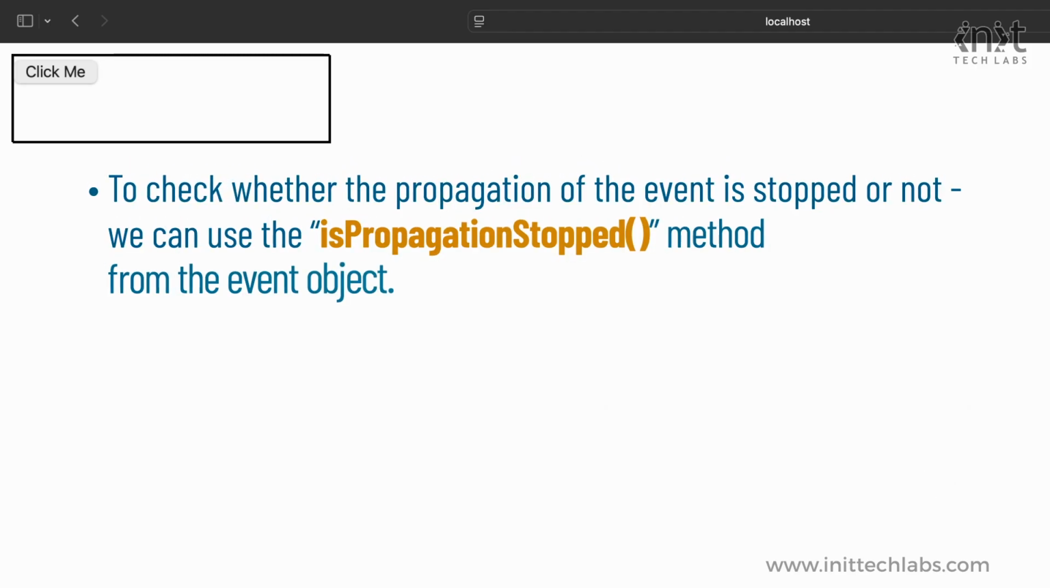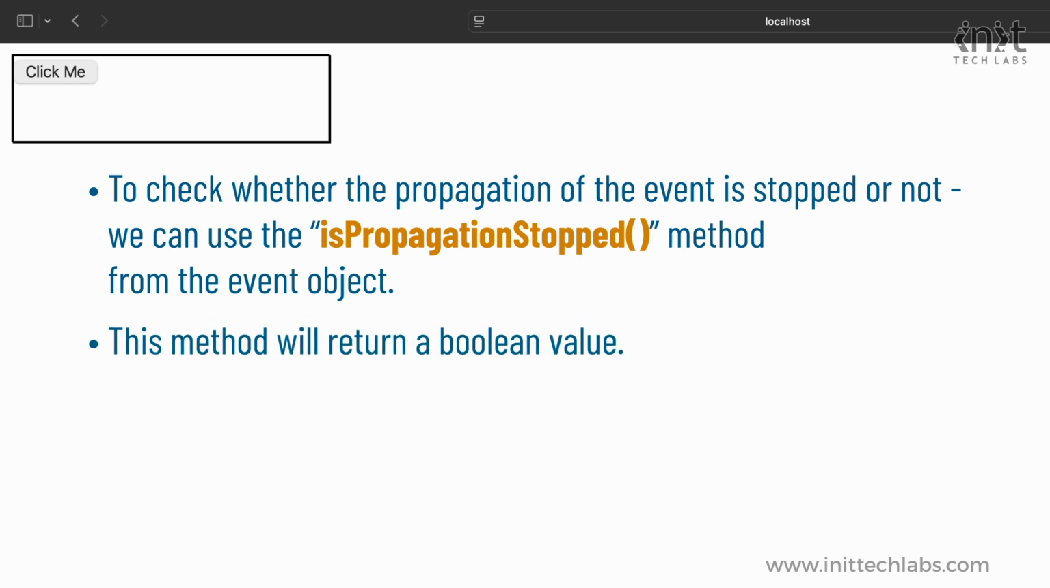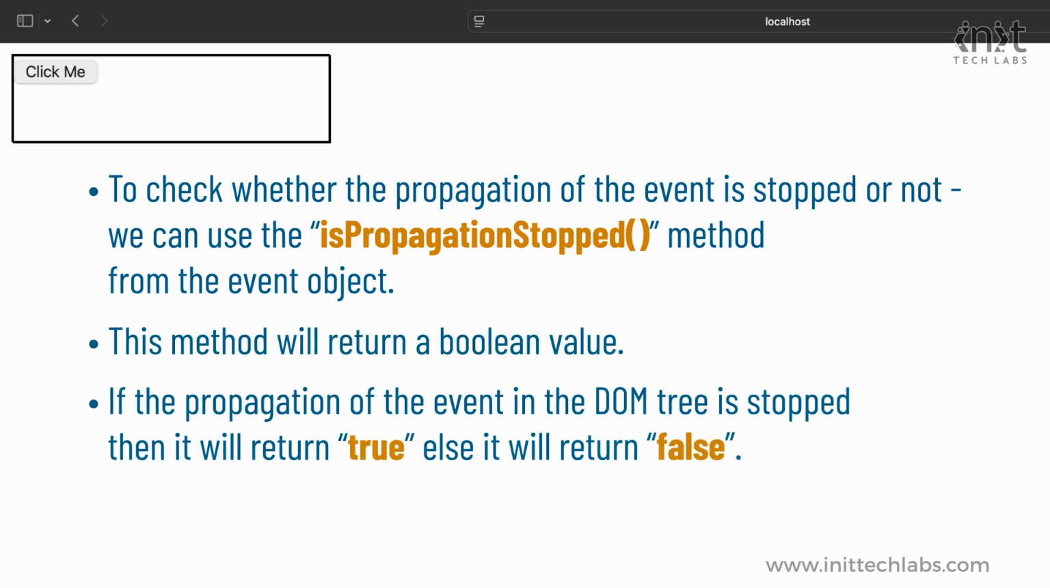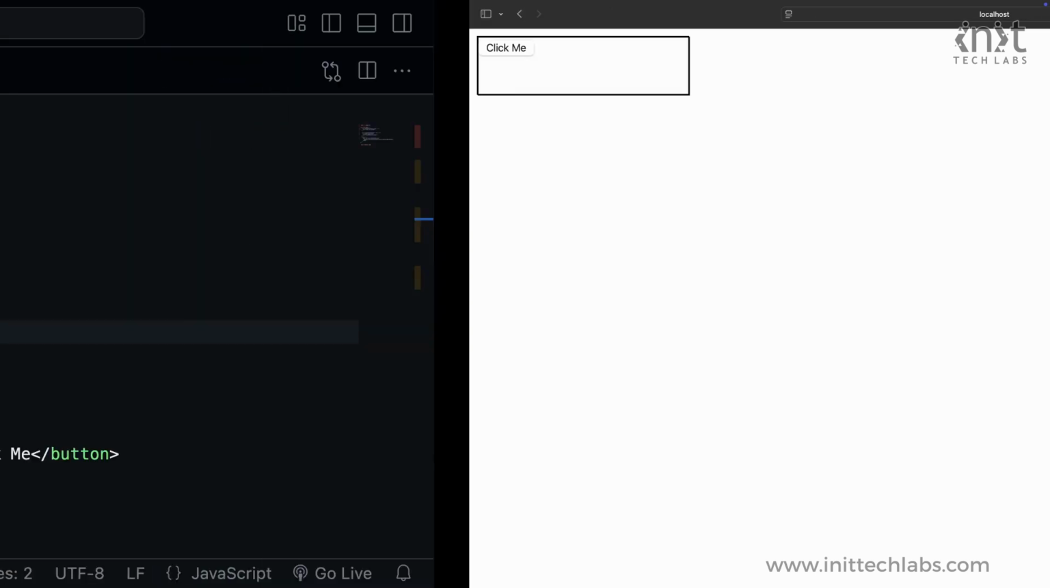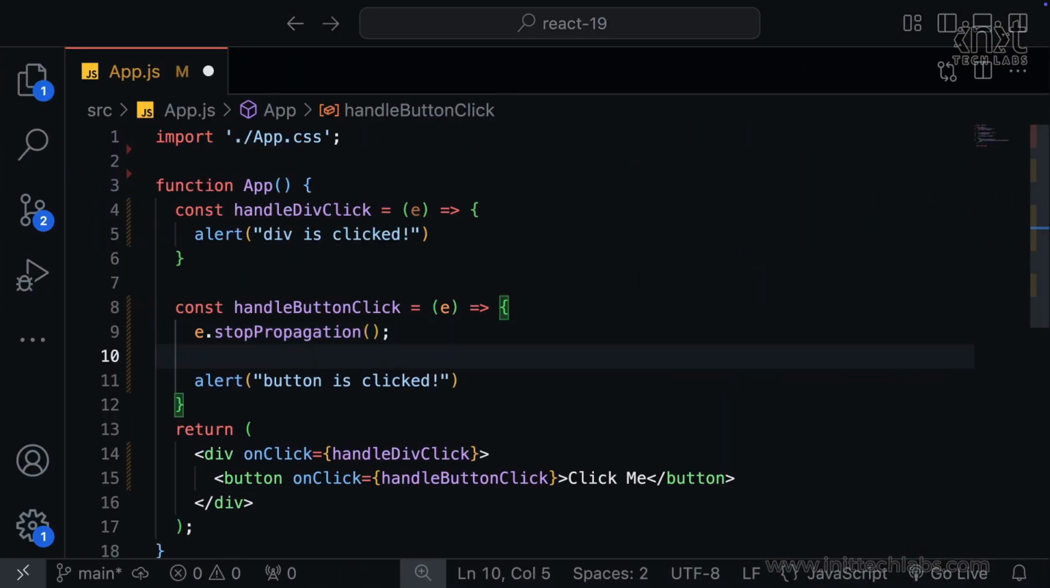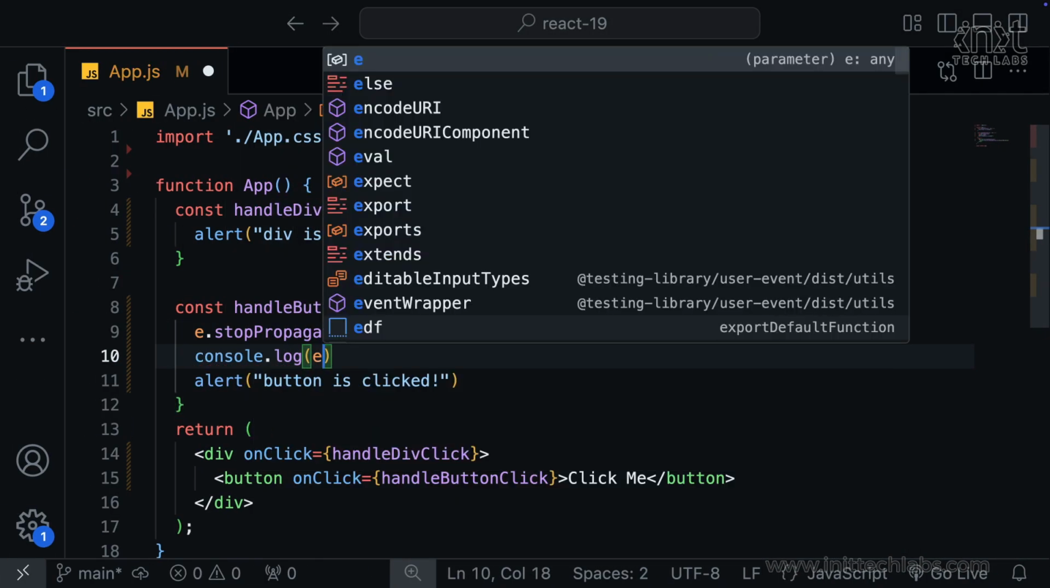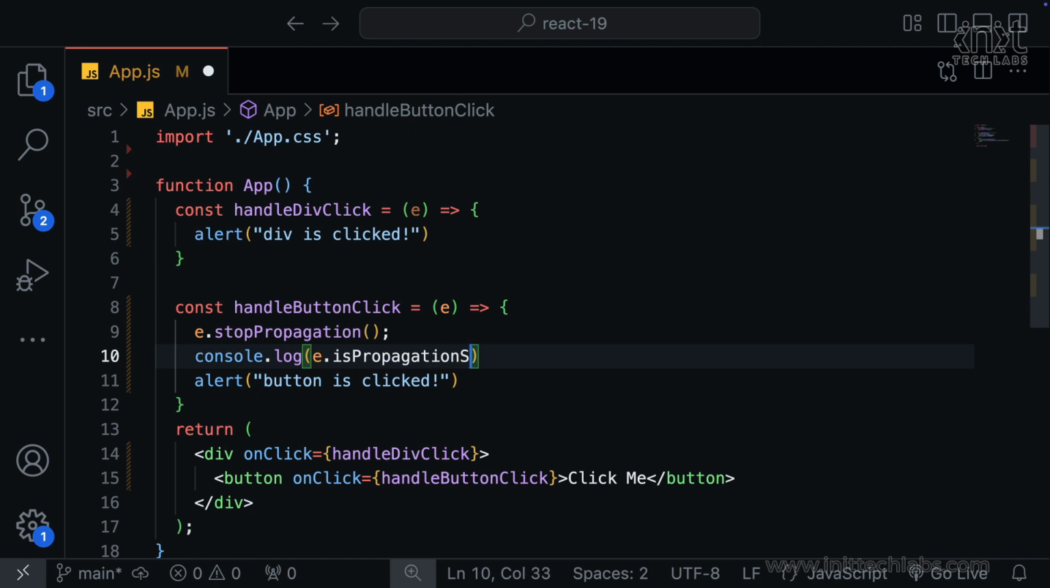Now to check whether the propagation of the event is stopped or not, we can use the isPropagationStopped method from the event object. This method will return a Boolean value. If the propagation of the event is stopped, then it will return true, else it will return false. So in the handleButtonClick function, let me console log the value of e.isPropagationStopped. Let's save and check the output.